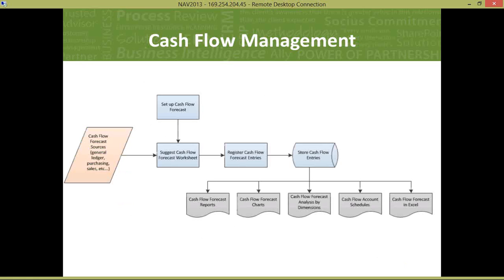I've got a slide here that shows the workflow process for cash flow management, and where you need to pay attention is in the blue areas. We set up our forecast, and the process is you create the forecast, you suggest the cash flow, you register the entries, and then you do your reporting. And notice to the left there, it's pulling from those other sources.